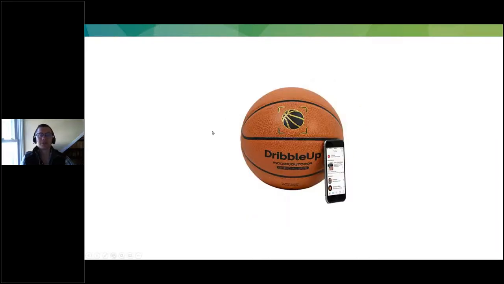Your teenager's shooting hoops in the driveway when you pull in the driveway, and she's got a basketball with a battery in it. And that battery transmits to the phone a signal that tracks how many times she dribbles, how many times she shoots, how many steps and miles she goes, and plots her whole workout.